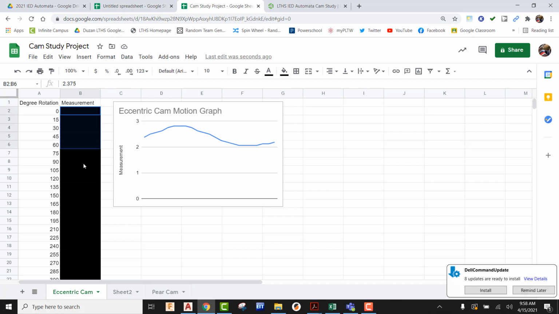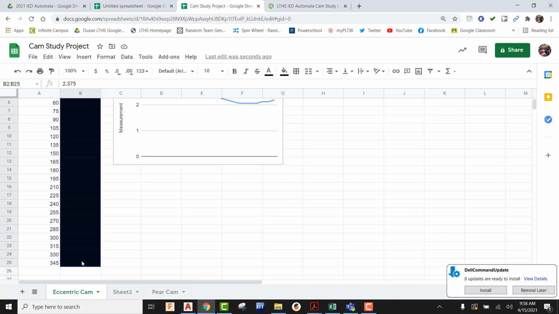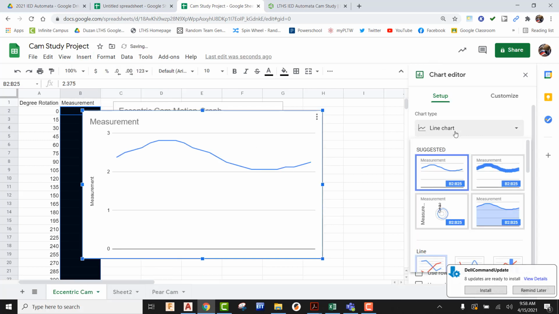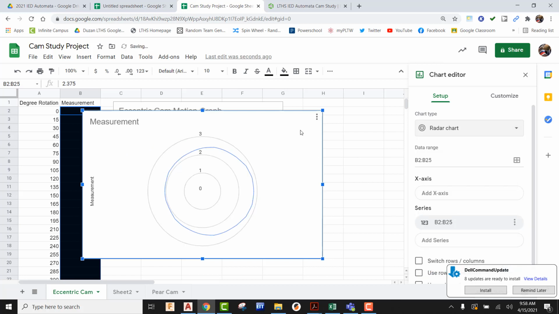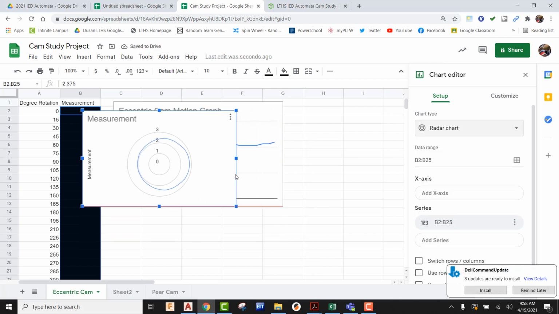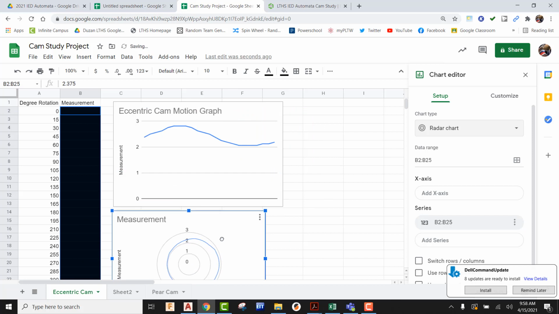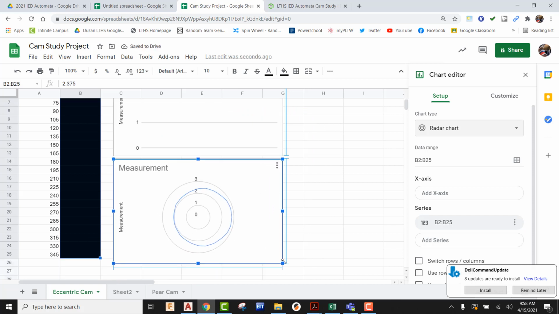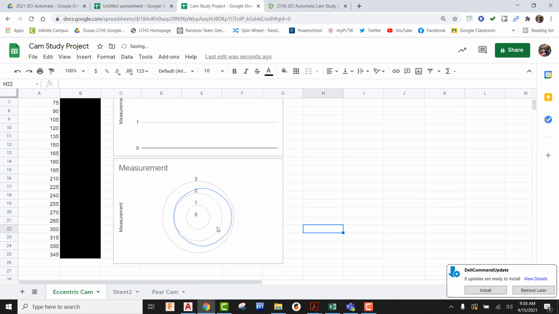We're once again going to come over here and grab our measurements in our B cells. We're going to go to Insert. We're going to come up here to Chart, but this time we're going to switch our line chart to this one here, which is called a radar chart. I'm going to just dump this right below, and then I can increase the size of this just like so. This is now indicating what the profile of our cam should look like.